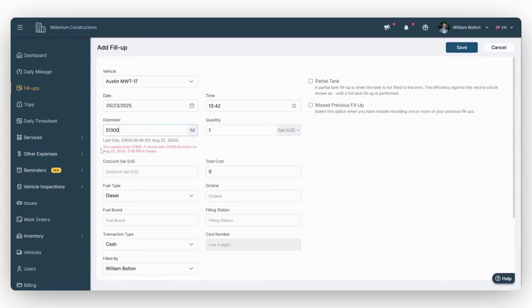There are two ways to fix this. 1. Correct a mistake made in a single record. 2. You have too many backdated errors and now want to reset the odometer. Let's see the first one.